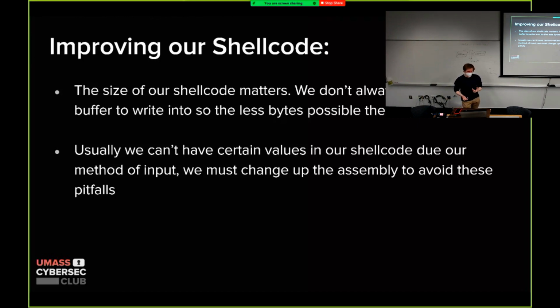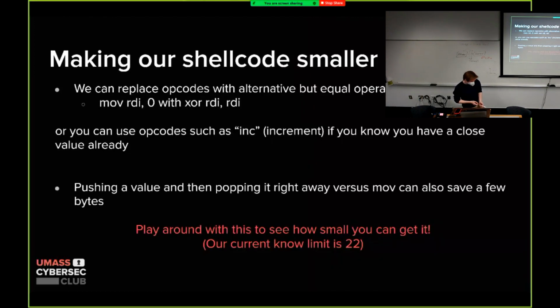But if I use the function getline, it will exit on 0xa. 0xa will exit the read call. And if that's something we need in our memory address, that's going to be a problem. So we need to think about that stuff when making shellcode. Things we can do to make our shellcode smaller: we can change up assembly opcodes with ones that do the same thing. So moving to RDI with XOR is always more efficient. Increment, if you're off by one value, you can always use it, though usually it's inefficient compared to a move.